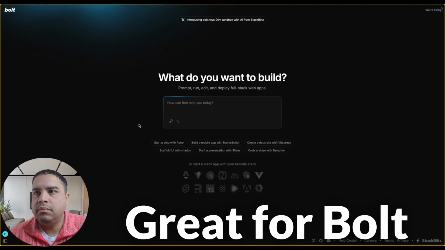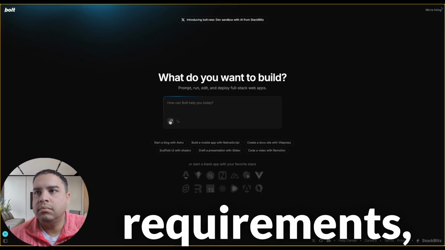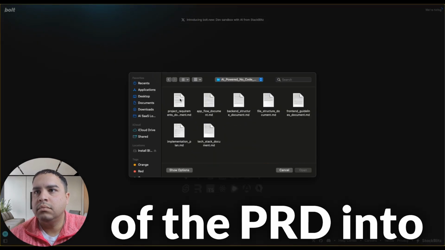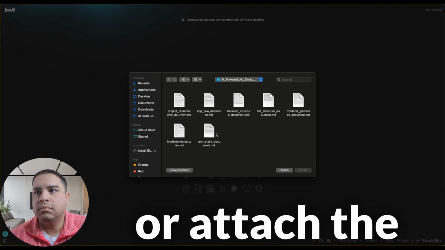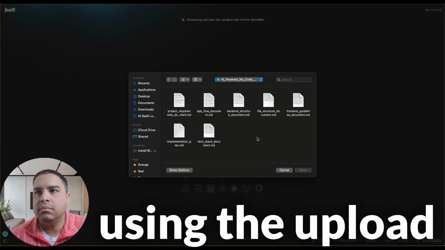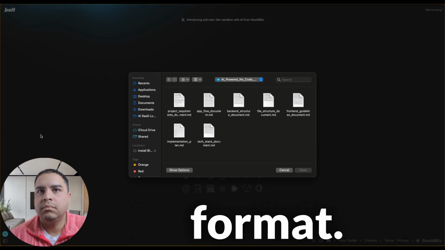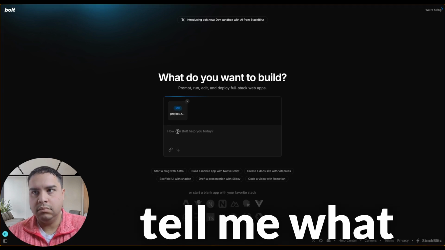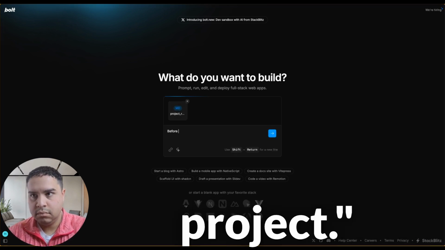Great. For Bolt, you'll specifically need the Project Requirements Document, or PRD. You can paste the text of the PRD into Bolt's input field, or attach the PRD document using the Upload Files feature in Markdown format. Then, prompt Bolt: before you code anything, tell me what you understand about my project.